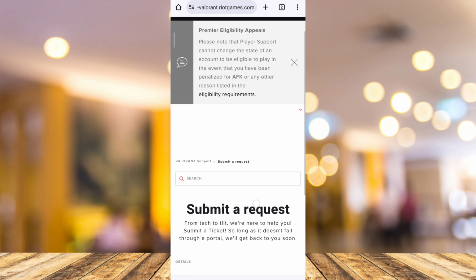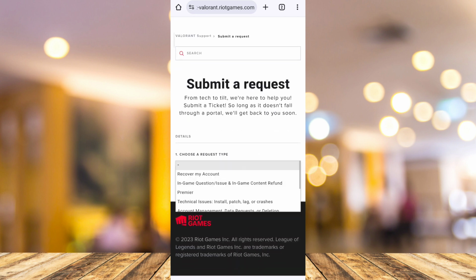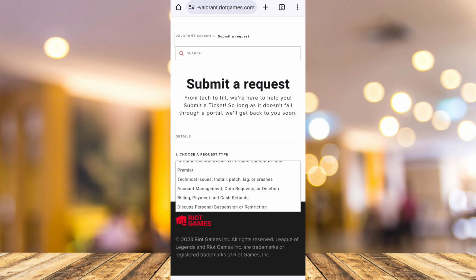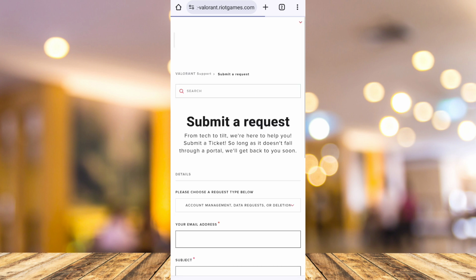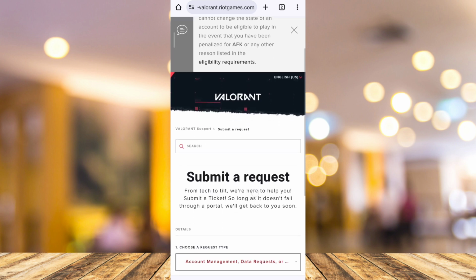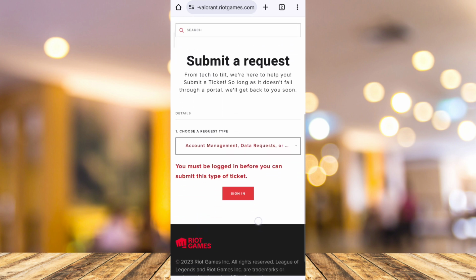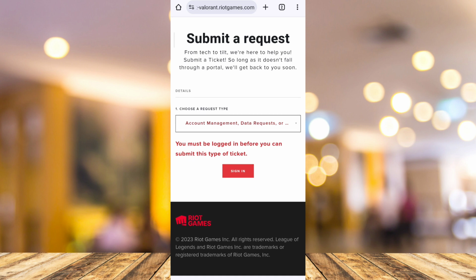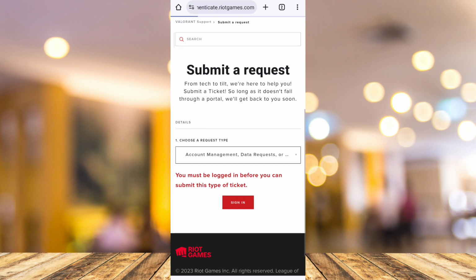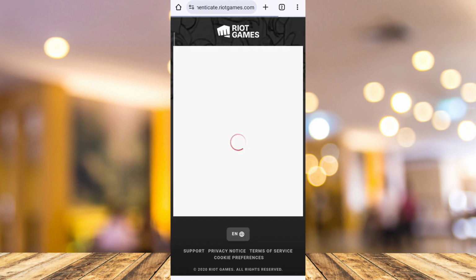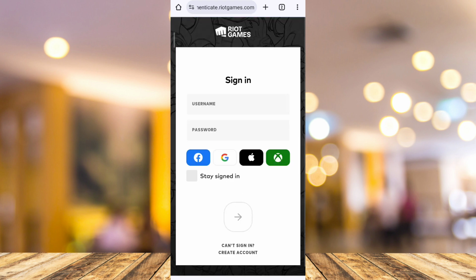You can see if you scroll down, you'll find here choose a request type. So just need to choose account management and data request. And then you will go on the next page. You can see if you scroll down, you'll find this message saying you must be logged in before you can submit this type of ticket. So you must sign in first your Riot account. Now once you've done signing in your account, you will now go on the next page.